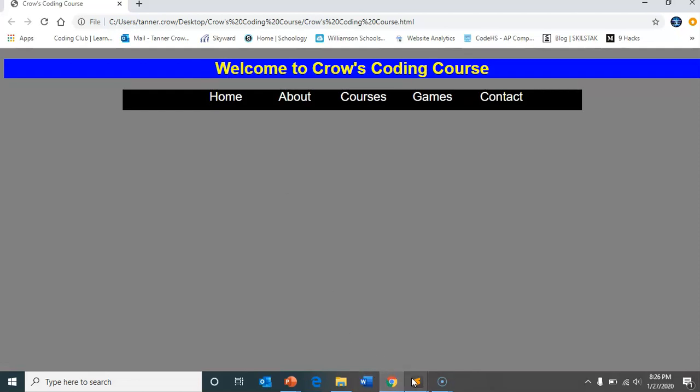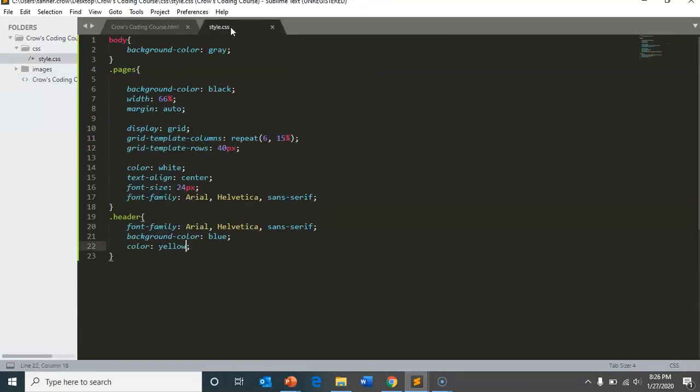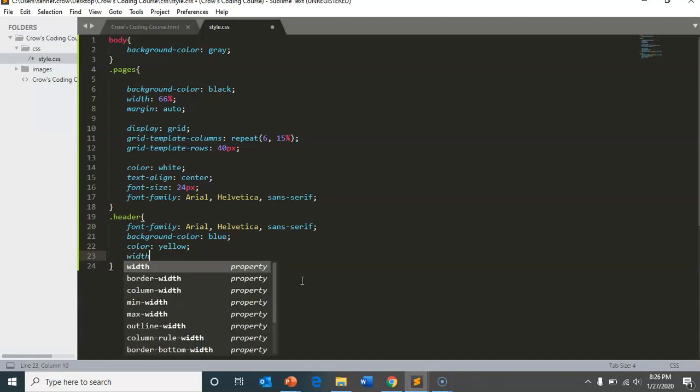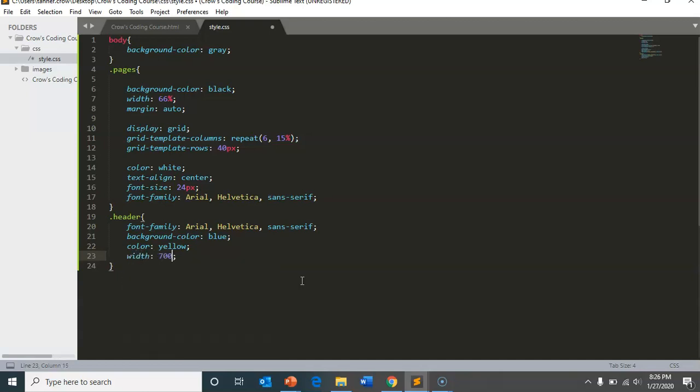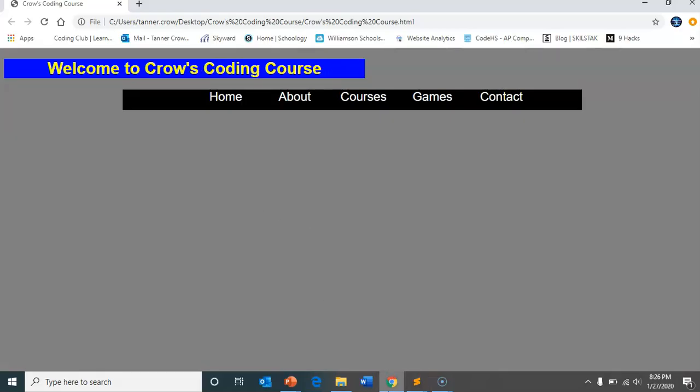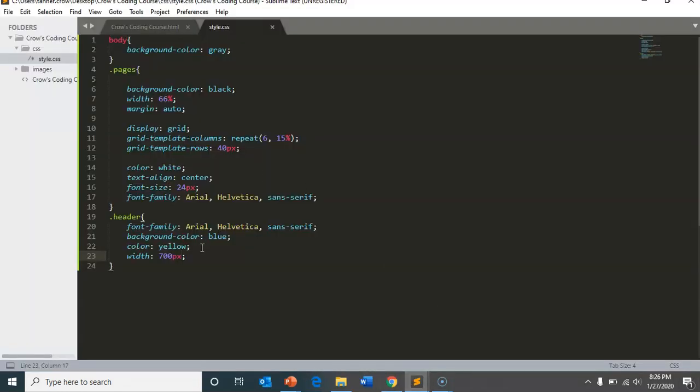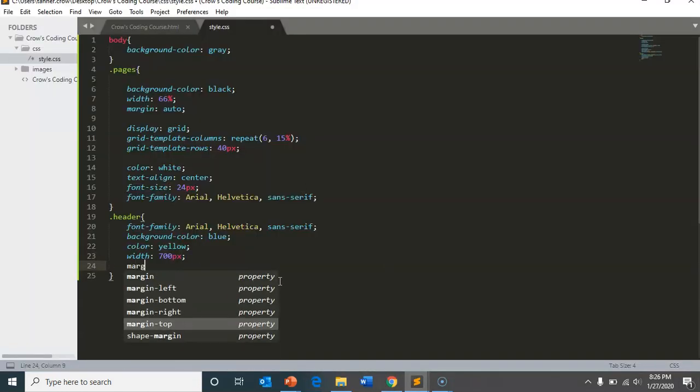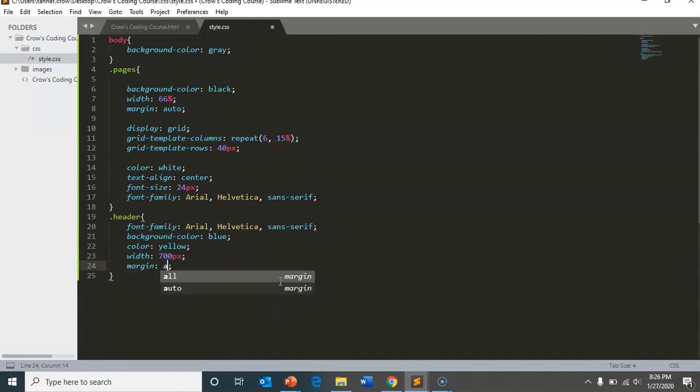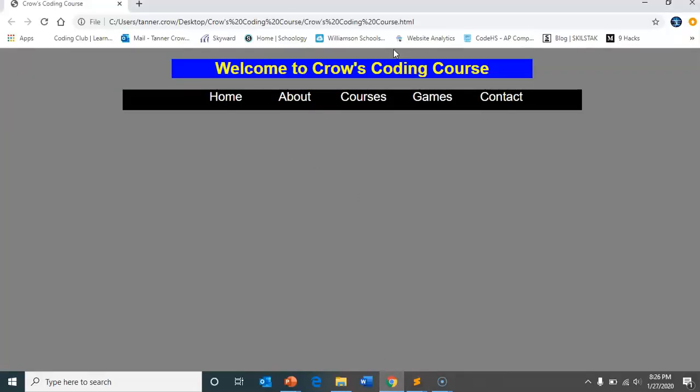And maybe we don't want that extended all the way across, which I don't. So we can have the width be about 700 pixels, and I'm sure that'll just center it. No, it won't. Okay, so then we have to center it, margin, and we can just auto that margin. And there, now it's a little bit more centered. So you can see how we can keep building this and start creating this a little bit more.